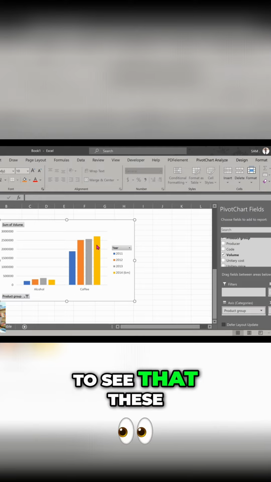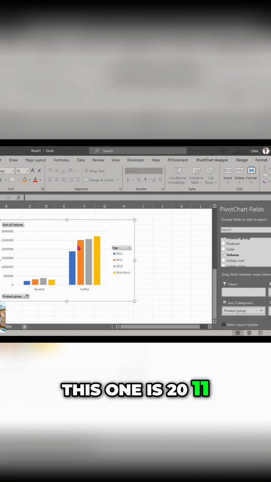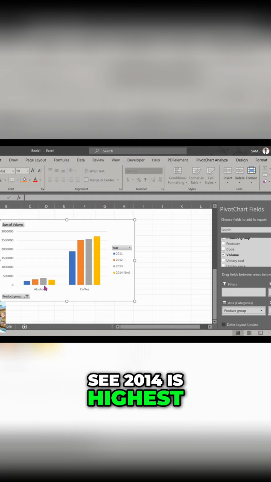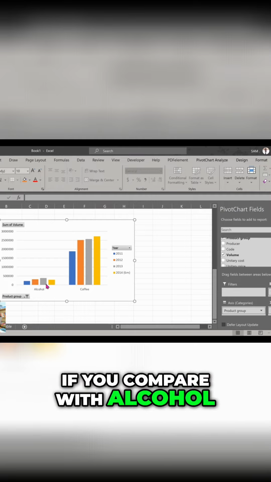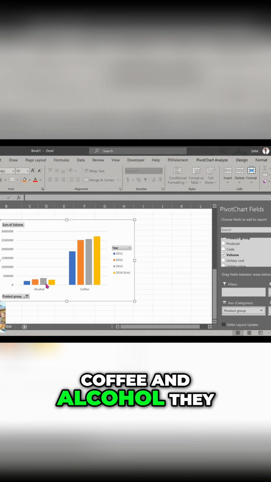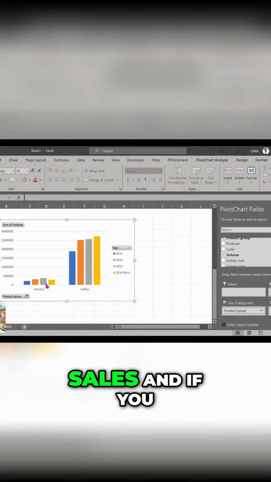Can you see that? These are the sales of coffee for the 4 years. This one is 2011, this one is 2012, 2013, and 2014, and you can see 2014 is the highest. Now, if you compare with alcohol, you can see that the sales of coffee and alcohol are worlds apart. Coffee recorded very high sales.